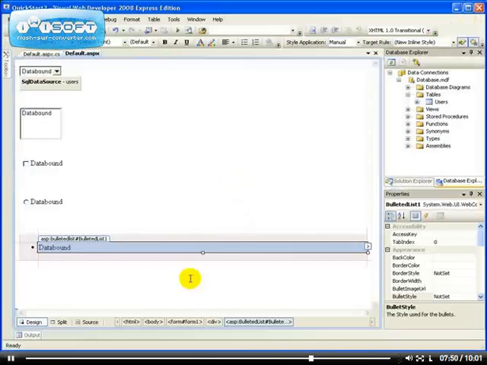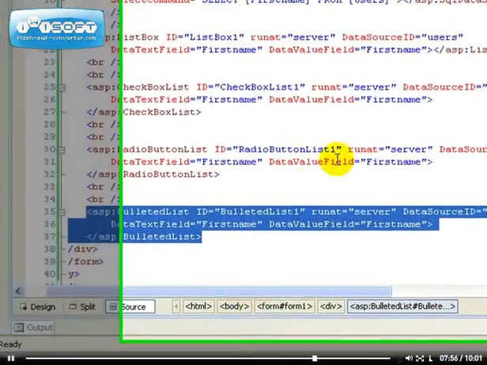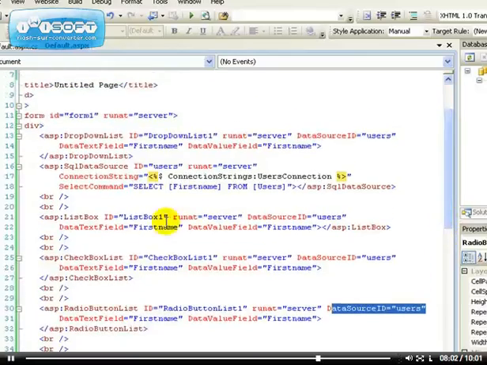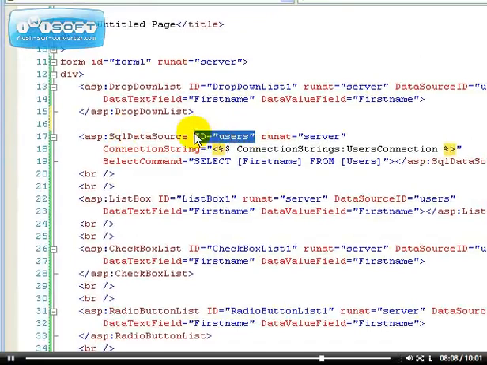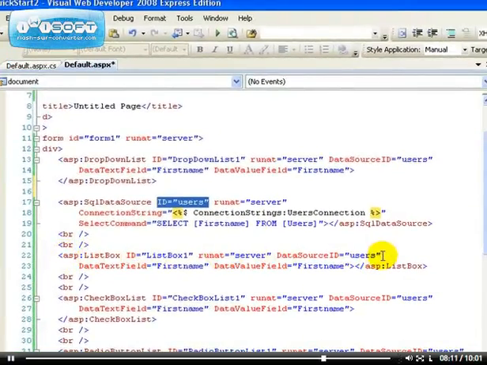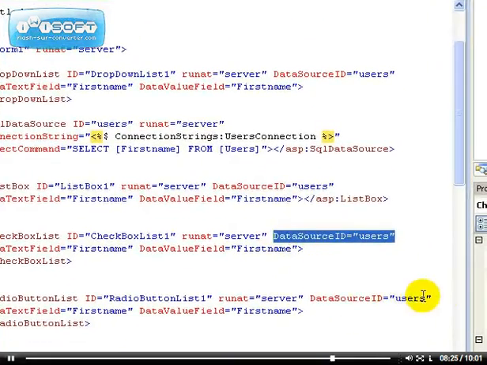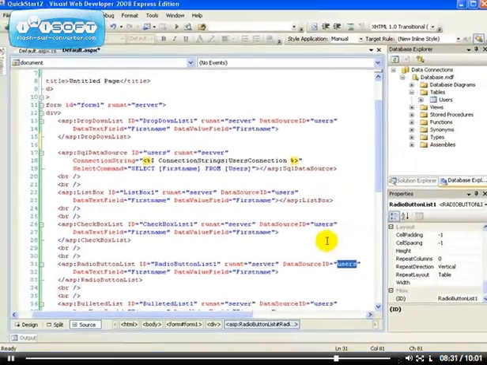So now let me show you something really quick. If you go to the data source, the most important thing you have to remember is the data source ID, because of our data source control, which is the SQL data source that we used. It has an ID of users, so every other data bound item must actually use that data source ID. So the data source ID must point to the SQL data source. So the ID here is users and the data source ID is users. So all of them connect to the same data source, as you can see. If you have another data source, we can use the name here so that we can connect to a different one.